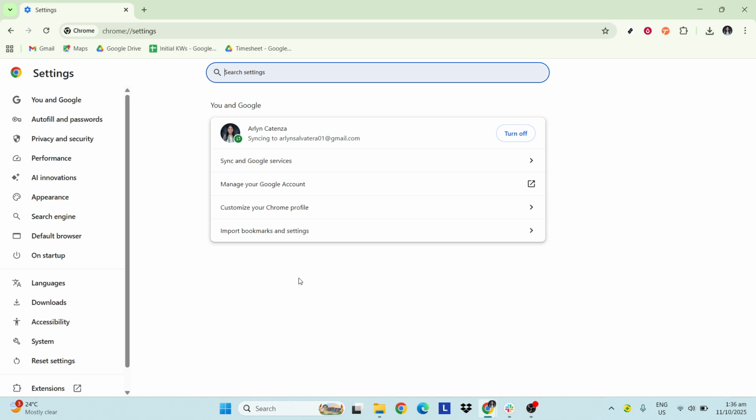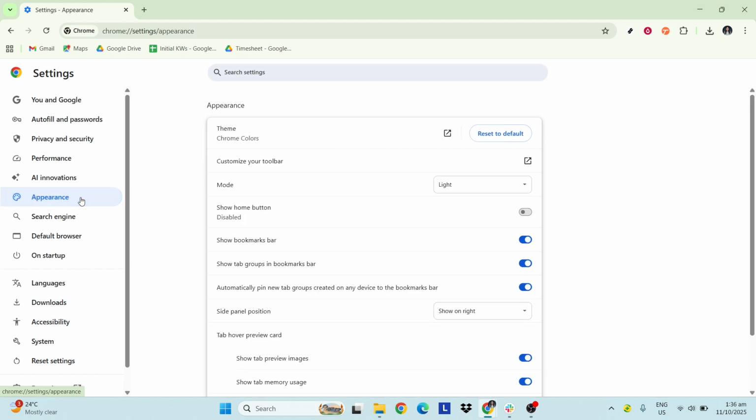fit your needs. Now that you're on the settings page, look towards the left side of the screen for the navigation panel. This is where various settings categories are listed, making it easier to find exactly what you're looking for. In this instance, you'll want to locate and click on Appearance. This category covers all things visual regarding your browser.